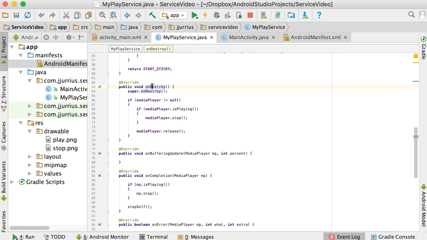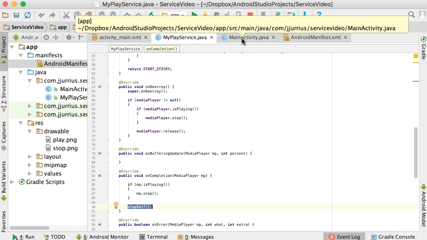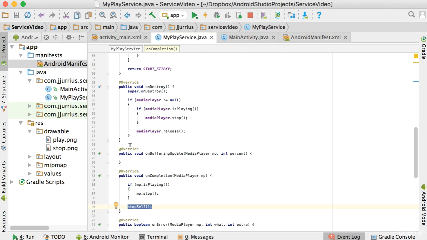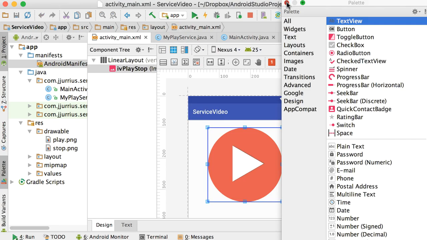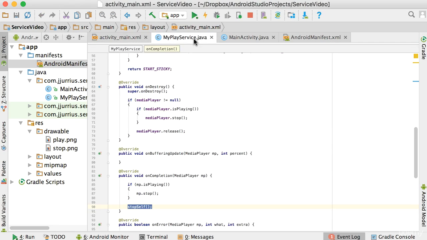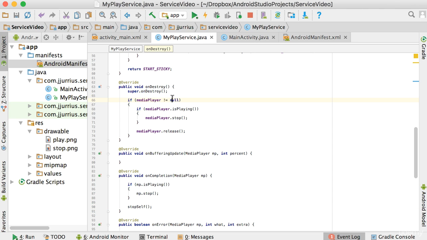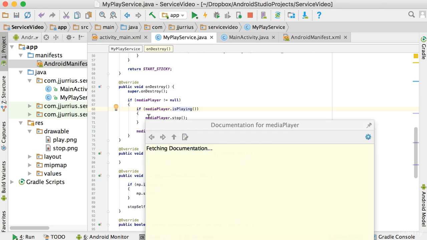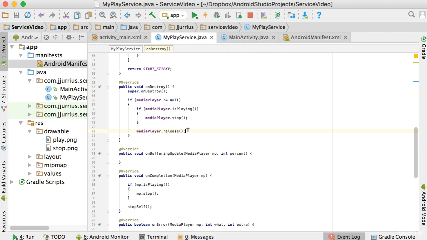So remember, the onDestroy method runs when I call stop self, but also in the main activity, I can call stop service, which will also call onDestroy. And then onDestroy means if I go to my activity and I'm using the play button to play, and now I decide to stop it. So if I click the stop button, we can call stop service, which will also go to onDestroy. Checks if the media player is still active. Yes, it was. Is it still playing? Yes, it is still playing. So we stop it first, and then we release all resources.